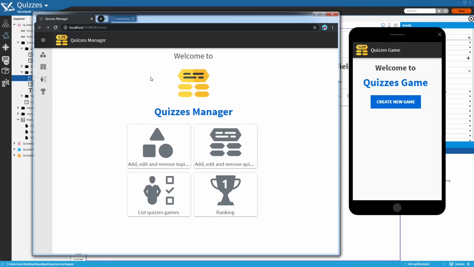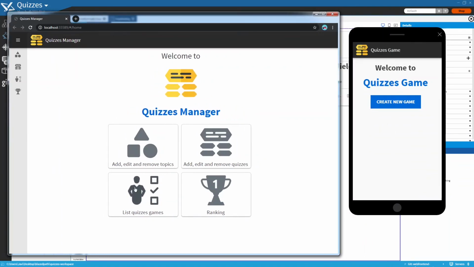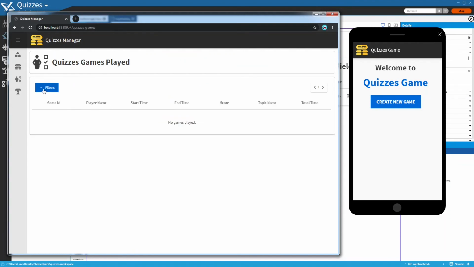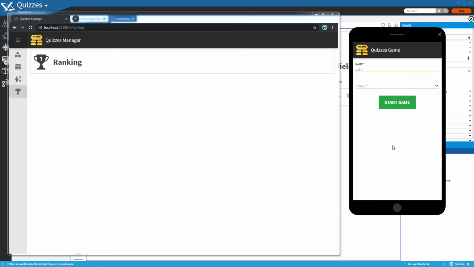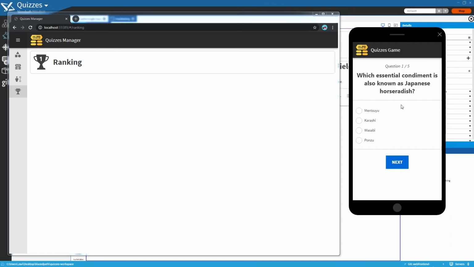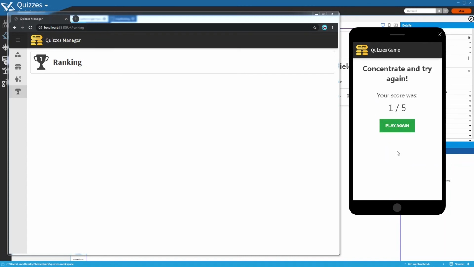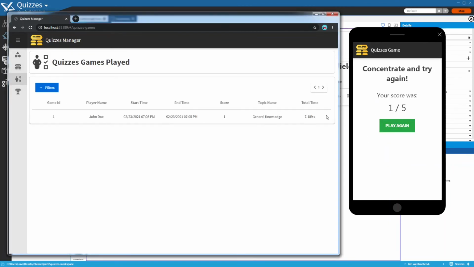So we're going to fast forward a couple of games with different users and topics to see how it all behaves. We play a game. We can see the list of games played already has one entry. If we go to the ranking, we can see the topic general knowledge already has our game.